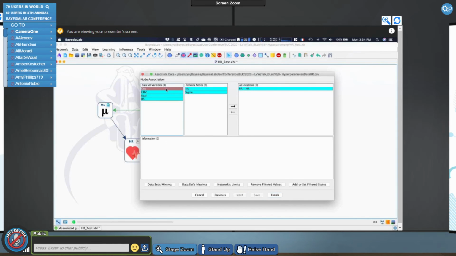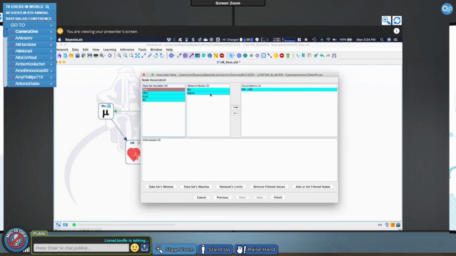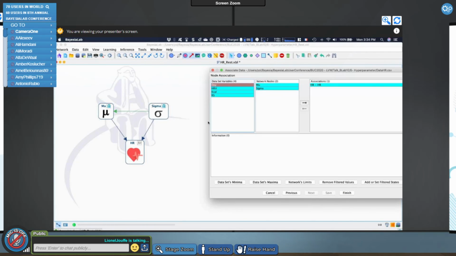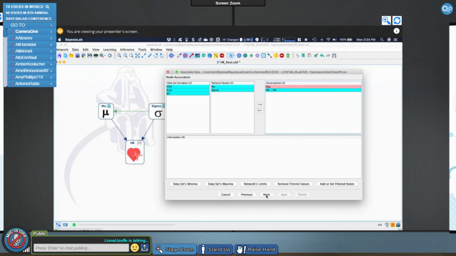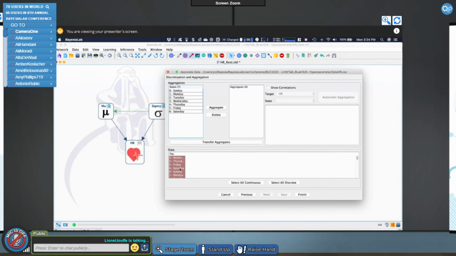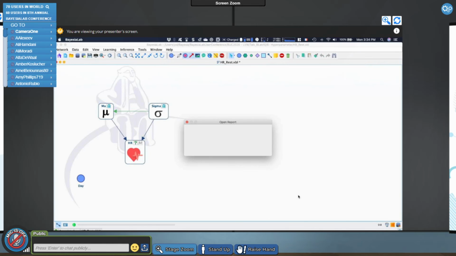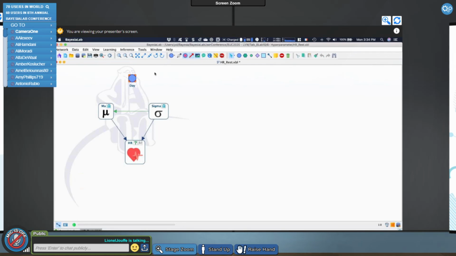So remember what I have to do. Right now in my network, I have three nodes, HR, mu, sigma. For HR, I have a column in my data set. For mu and sigma, I don't. And here I want to add day now. So I'm just adding day, and then I do next. Then I have my discrete variable, and I just have to do finish here. Then I have my node day, and I'm going to associate an image with that because I love images.